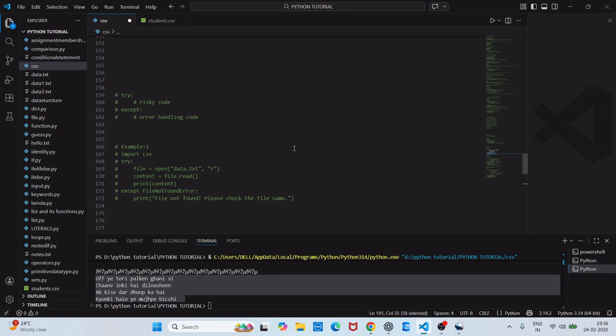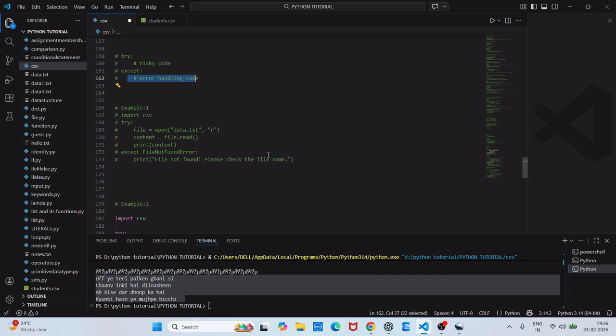Welcome back. Today we are going to learn try and except in files. That means to handle errors in files. First of all, this block we have already explained how it works. In try we put the risky code, and in the except block we handle the error. Let's see the first example.